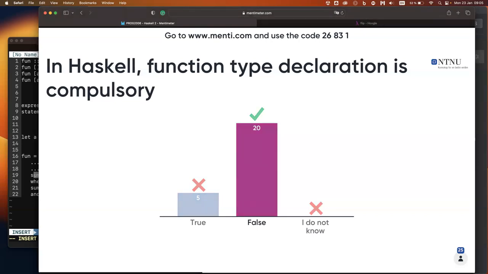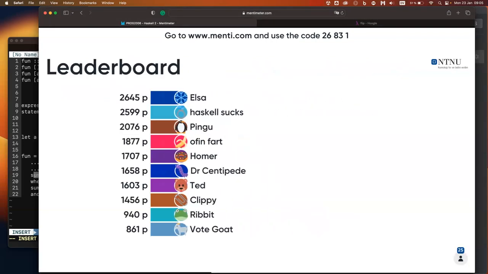It's for documentation purposes and for making sure Haskell and you are on the same page, because if you don't do it and Haskell infers a different type, then you will have an unpleasant surprise, right? But if you tell Haskell, I mean this, then you are on the same page, right? All right, so then let's move on.